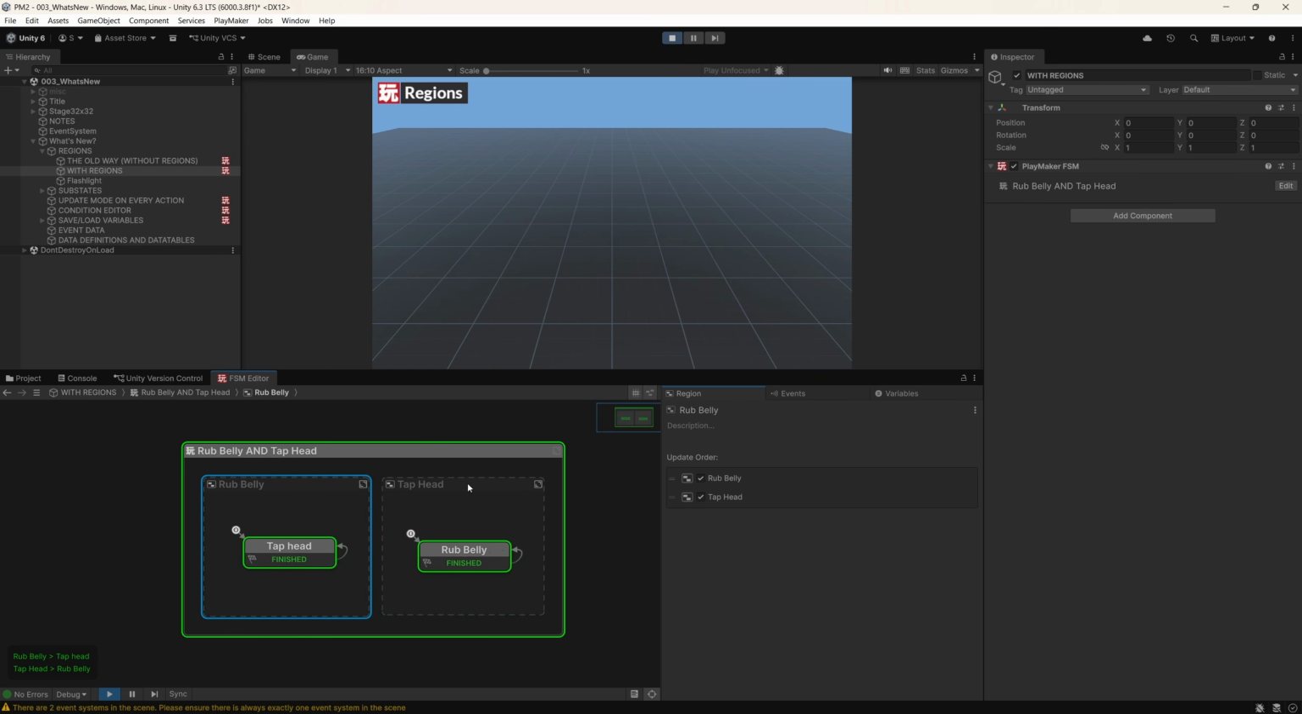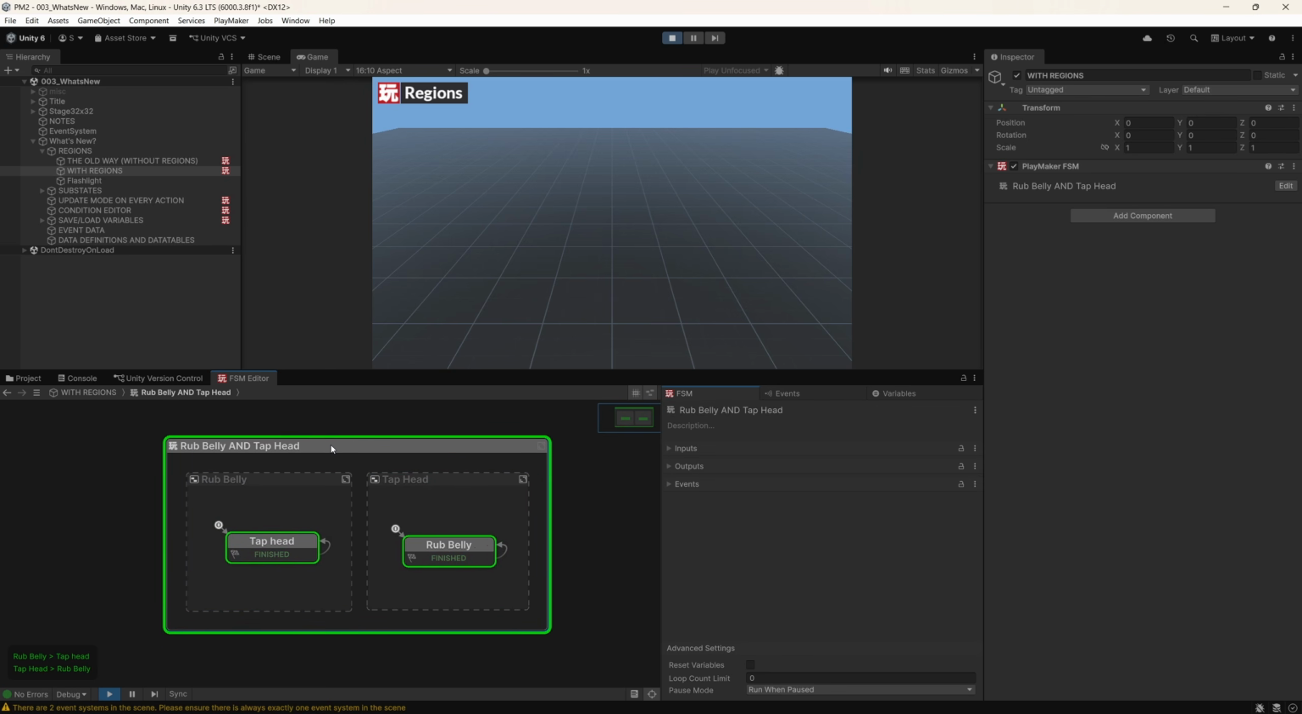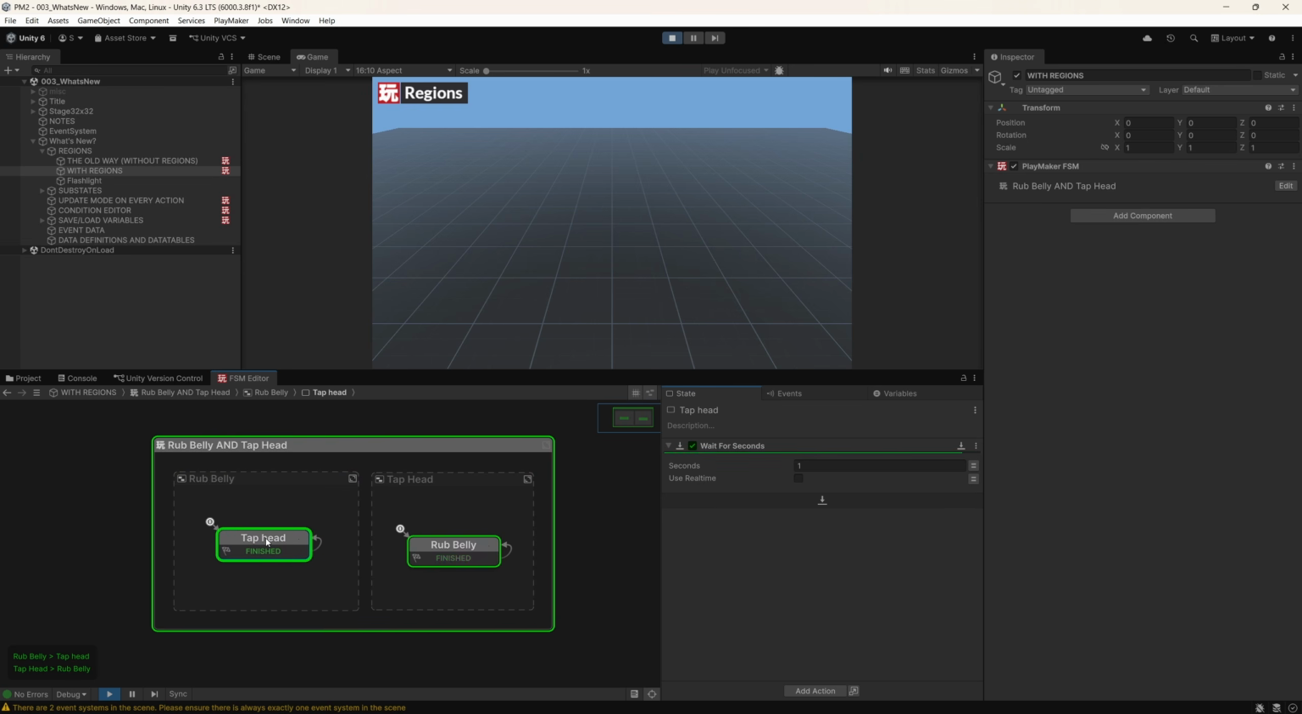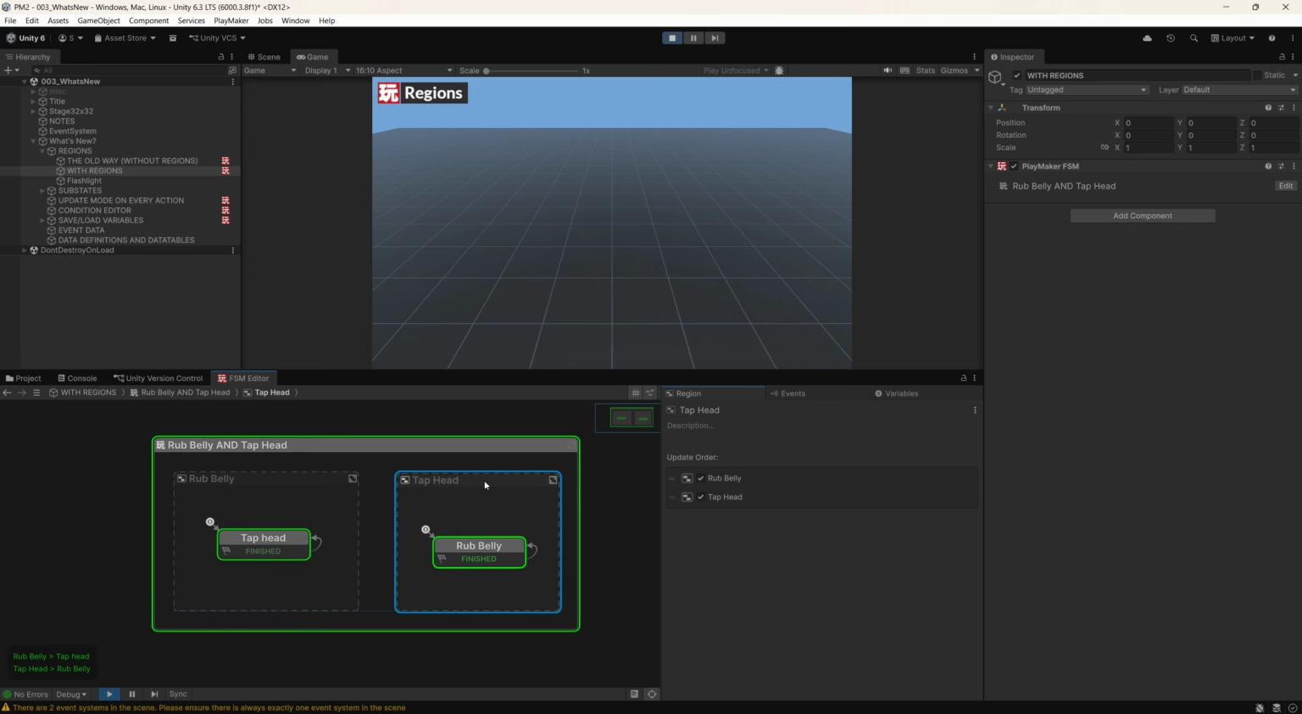And the way it's able to achieve that is through these things called regions. These two boxes that I'm clicking right here, you can see they have their own states inside of them, but the box itself is a region. So here is my whole FSM, this is a region, and this is the state running inside this region. You could run a whole FSM's worth of states within this region, and you could put that in this one as well, and they would both be running simultaneously.